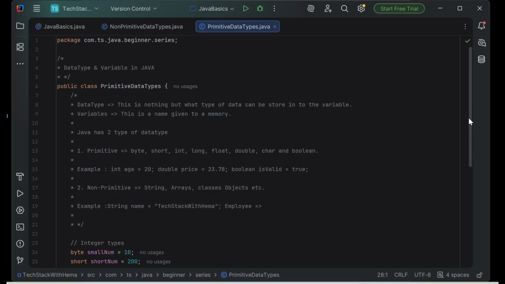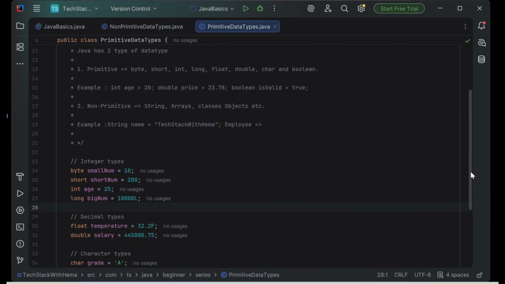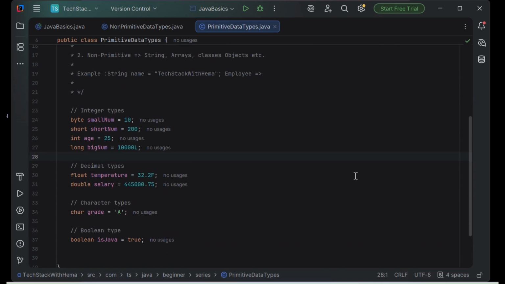Primitive data types are nothing but byte, short, int, long, float, double, char, boolean. These are the primitive data types. See, this is the example I already provided here. You can go through and understand. The primitive types have categories: integer type of data, decimal type of data, character type of data, boolean type of data. Correspondingly, we have the data types listed in Java.